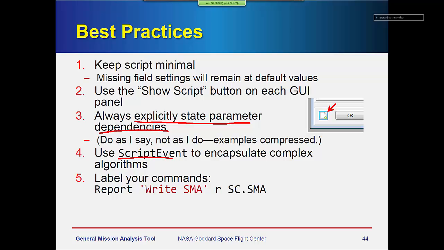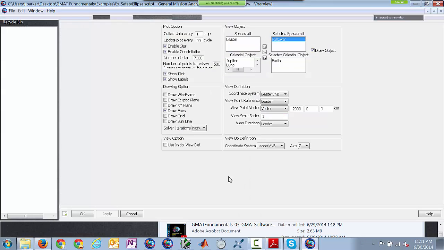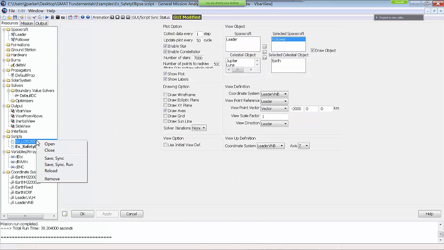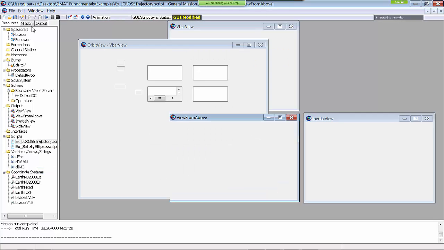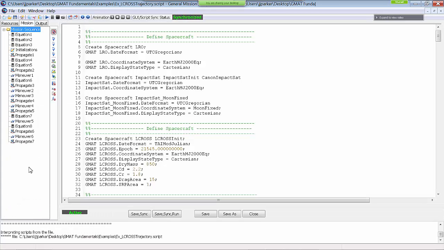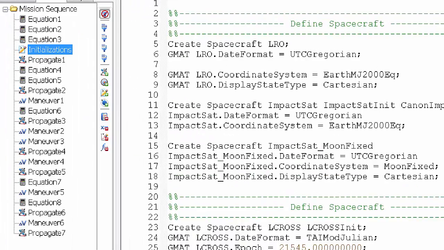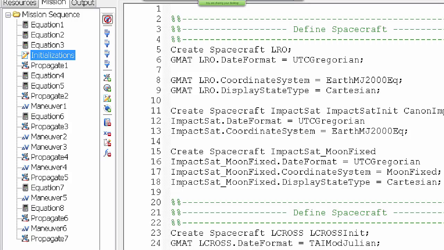Number 4, use script event to encapsulate complex algorithms. Let's show an example of that. I'm going to load the lcross script again. All right, so here's the mission sequence. It's not too bad. It has maybe 20, 25 commands associated with it. But you'll notice one of the commands here is called initializations.